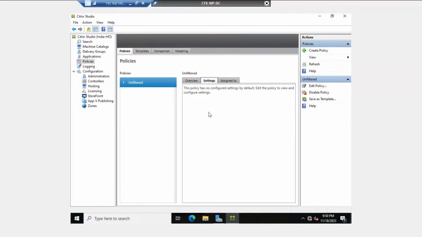Deploy any policy to, for example, I'm accessing my VDI with my personal device. Group policies are deployed on your system. That is completely fine. But if I want to copy something from my VDI to my local desktop, if I have taken RDP, I can do that.